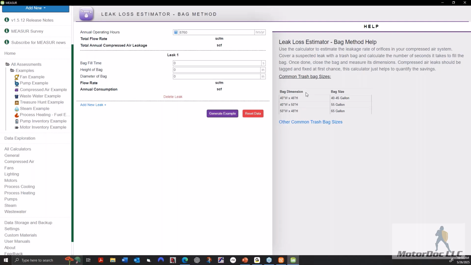And then you basically put in the dimensions of whatever, and it says, say, bag fill time in 30 seconds, and I've got a 40 by 46, and I think you can change this over to metric, but it tells me how many SCF or cubic feet per minute, and then the annual consumption associated with it, and then I can go from there for calculations.